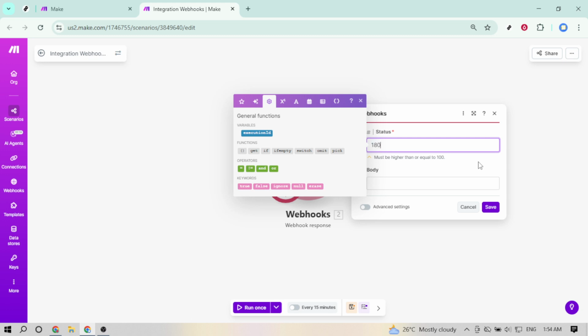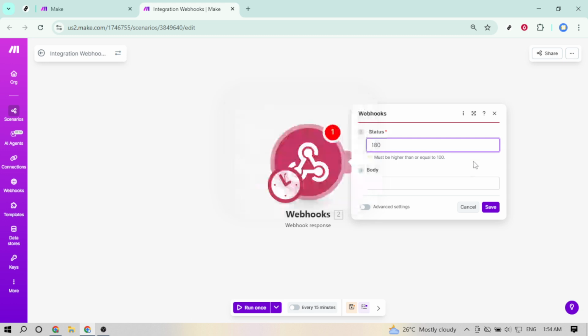For a successful call, 200 is the standard OK. If you're signaling that something was created, 201 can be appropriate. For errors, you might use 400 for bad request or 500 for a server error. Be deliberate here. Status codes help clients understand what happened without even reading the body.